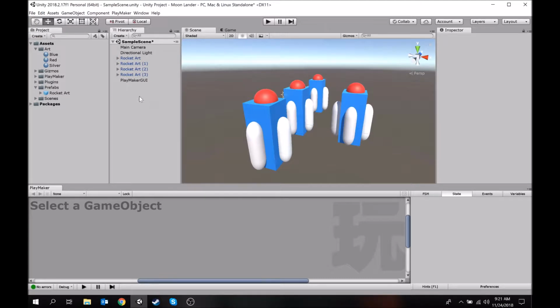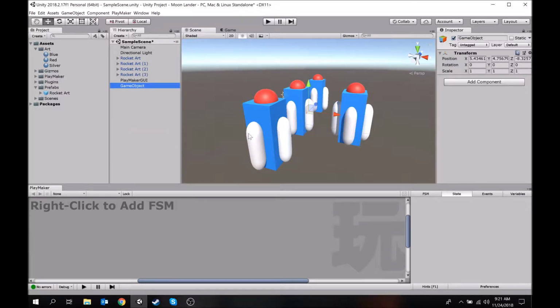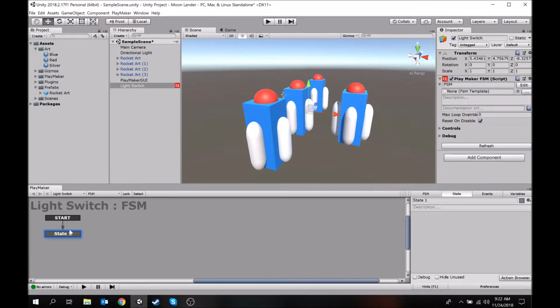We're going to start by going to your hierarchy and right clicking, find the empty object, create empty. Let's rename this something like light switch. Now to add a Playmaker script, you need to have the object selected, and then in this window, it even tells you right click to add FSM. So we'll do add FSM, and we've got one.